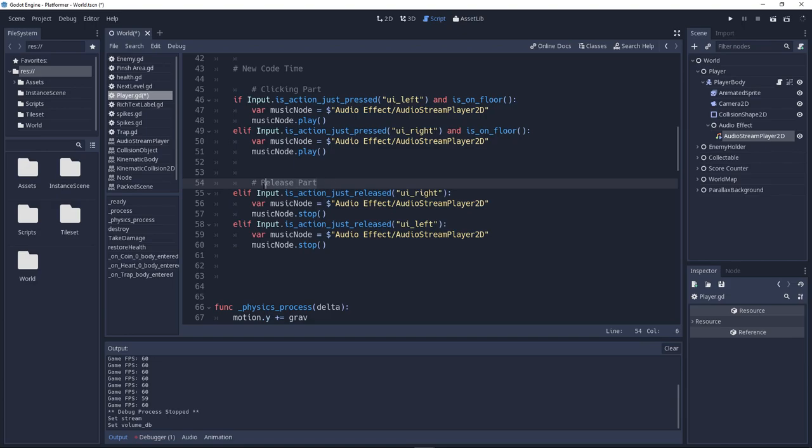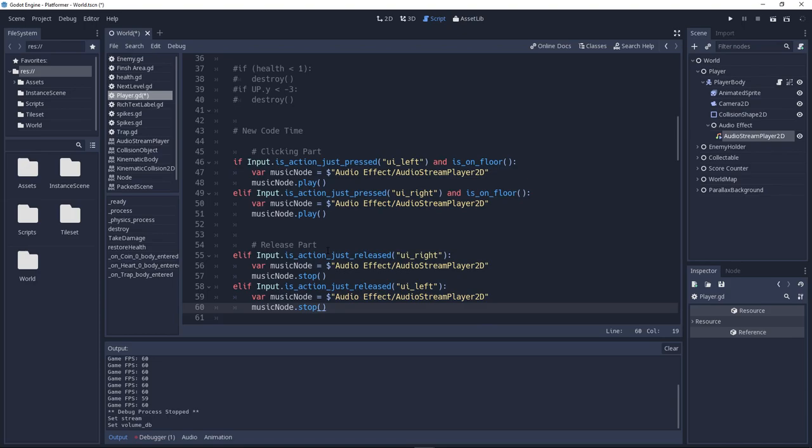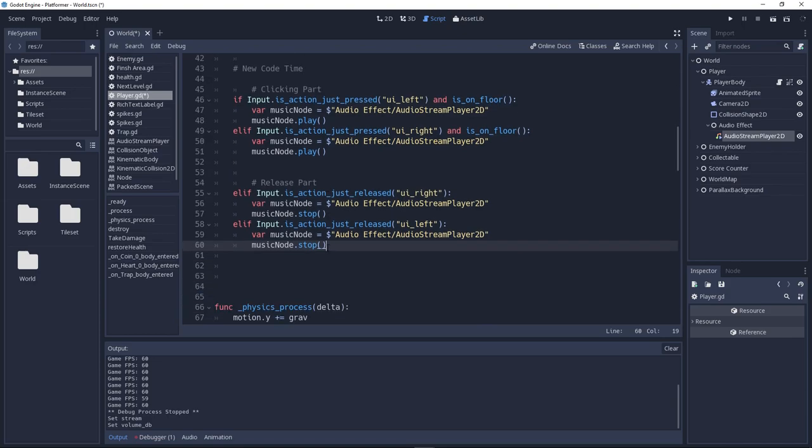So this is the release part here. Else if input dot is action just released, make sure it's UI right. If we release the key, we need to get the node and stop it. And if this is the left, input dot is action just released UI left. Whenever we release the left arrow key, we want to get the music node and stop it. So that's basically it, simple if else statements.